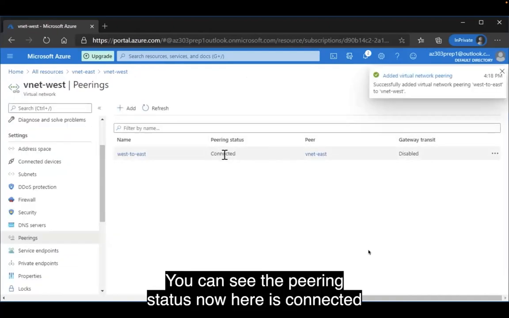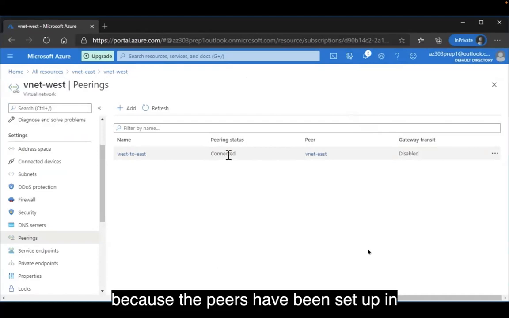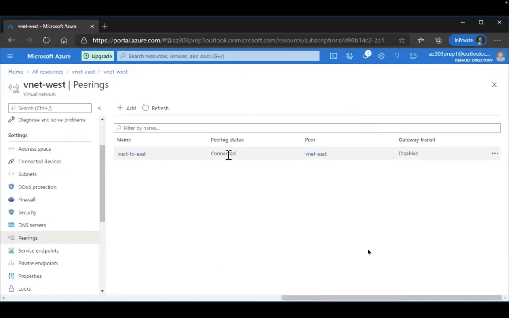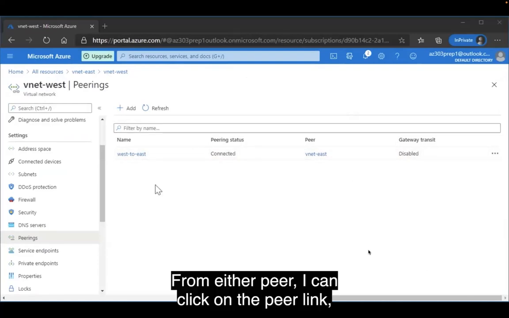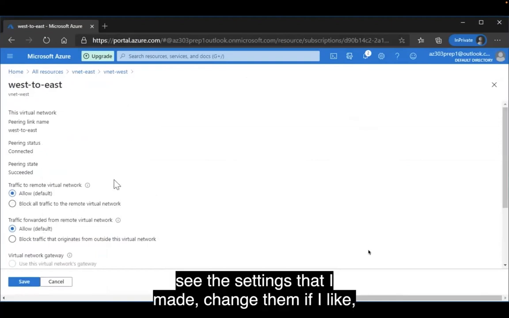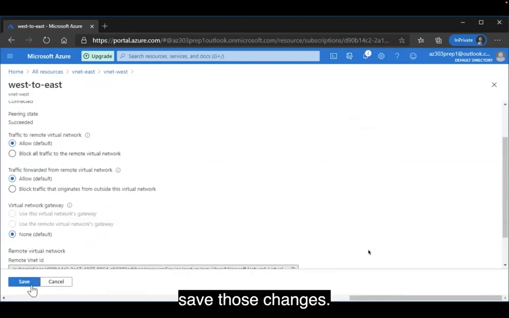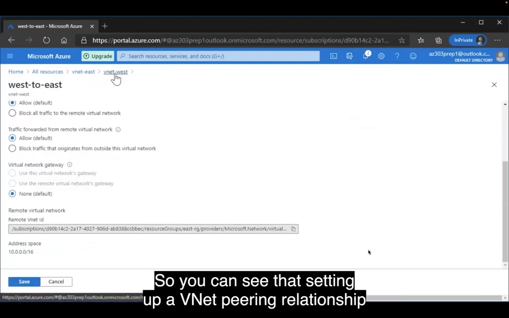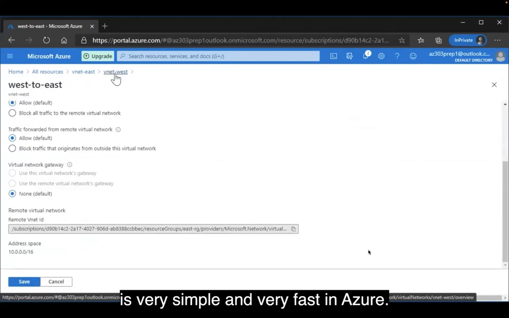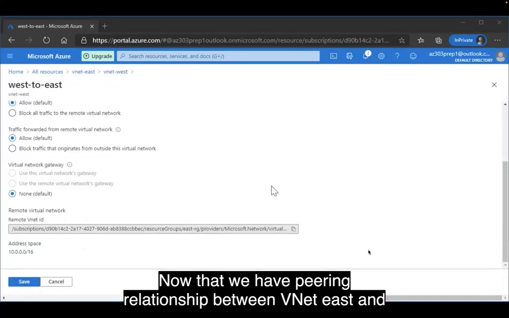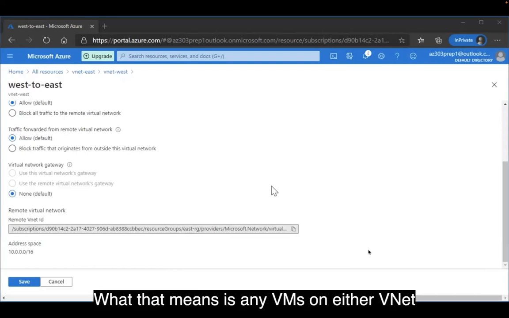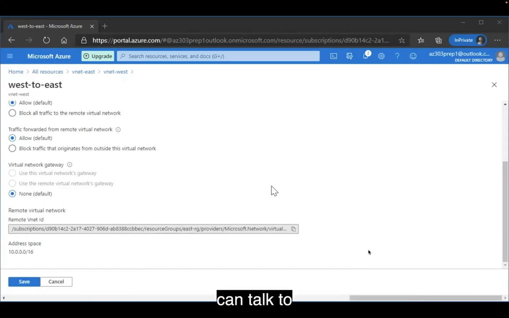You can see the peering status now here is connected because the peers have been set up in both directions. From either peer, I can click on the peer link, see the settings that I made, change them if I like, save those changes. So you can see that setting up a VNet peering relationship is very simple and very fast in Azure. Now that we have a peering relationship between VNet East and VNet West, what that means is any VMs on either VNet can talk to each other via IP address.